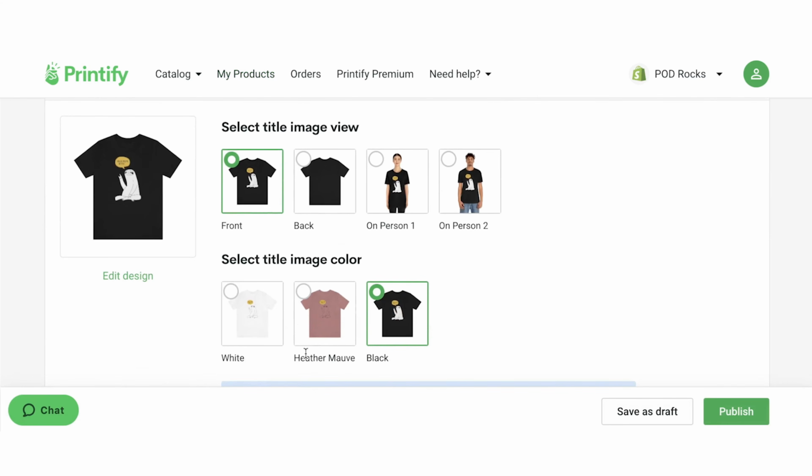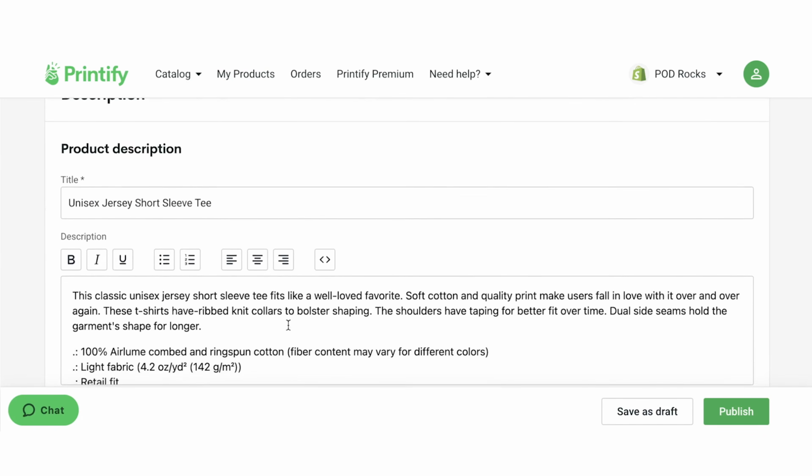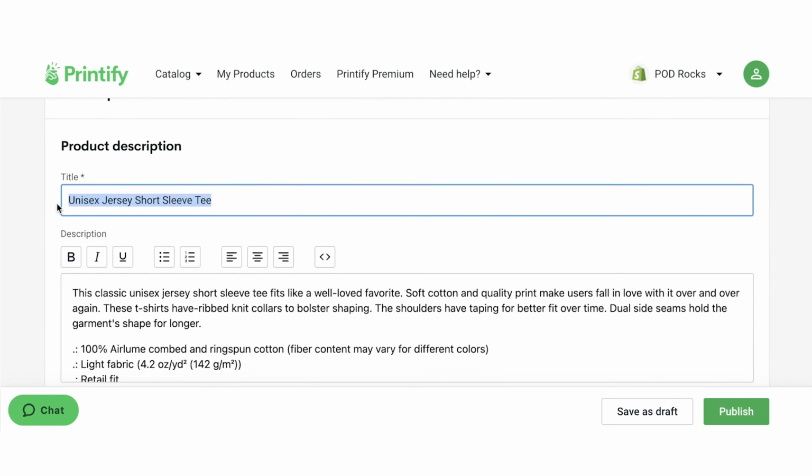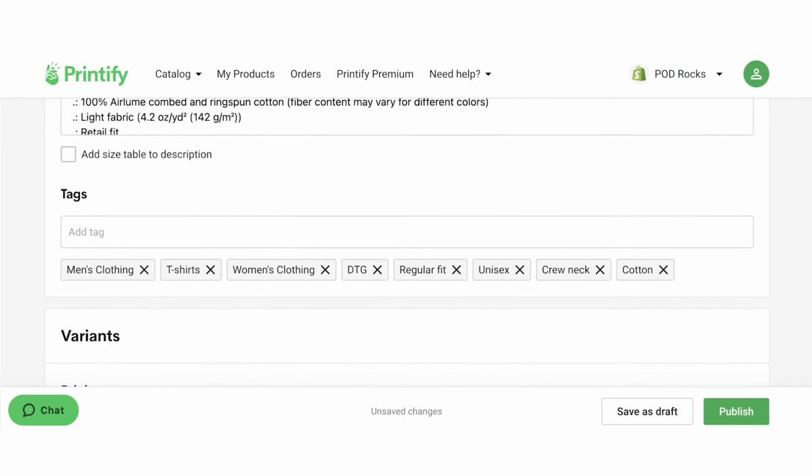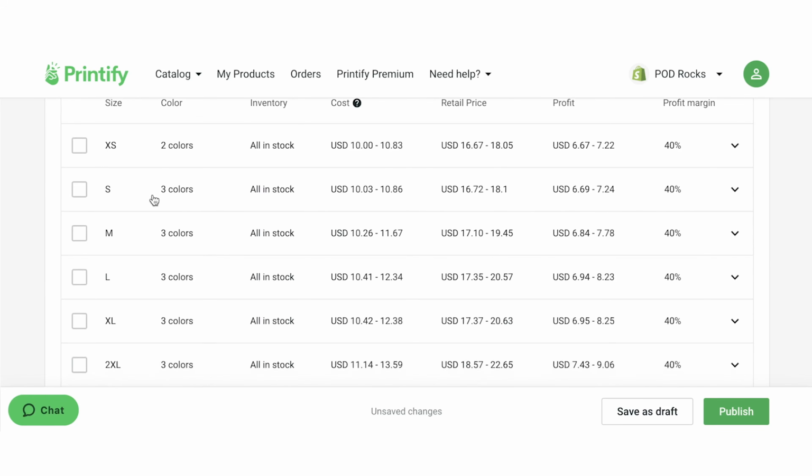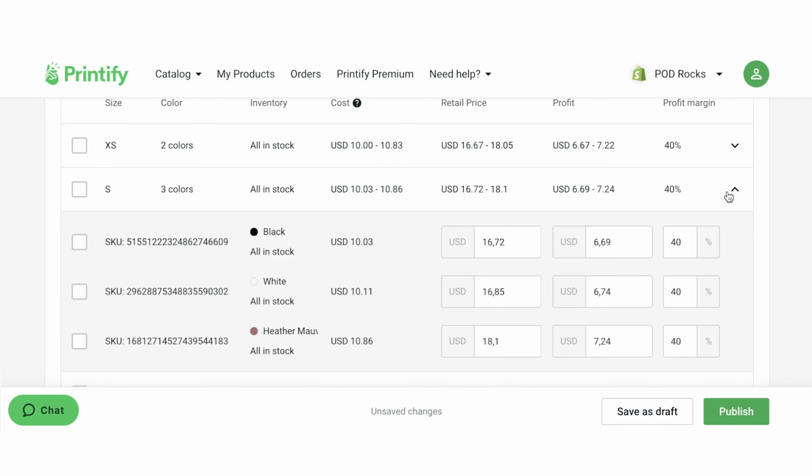Here you can see your product variants as mockups and choose the title image. You can edit product information such as the title and description. And you can adjust your retail price for each size and, if necessary, also for the respective colors. This means you choose how much of a markup you want to add to the wholesale price.